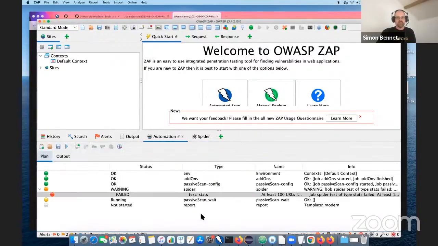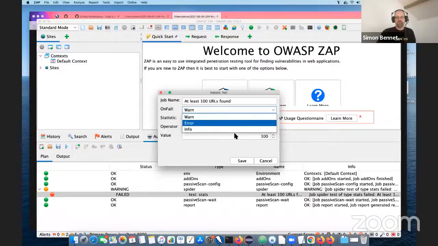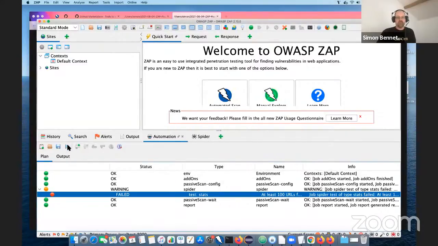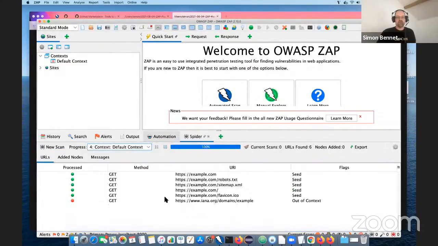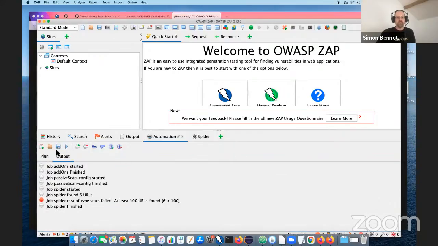So that should carry on this time. But if I change that to error, then what will happen is the whole job will fail, and the plan will therefore fail as well. And you'll see all this in the output tab.